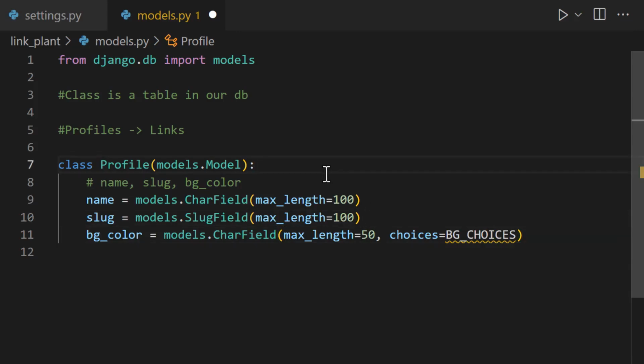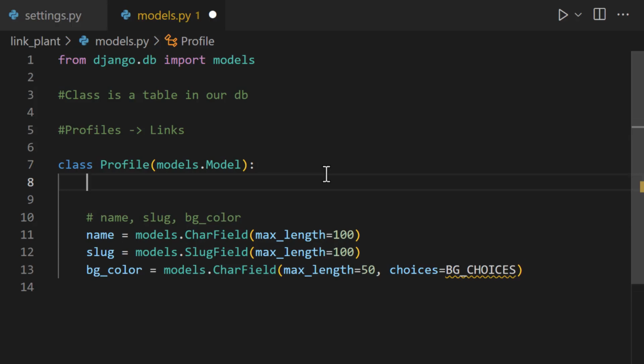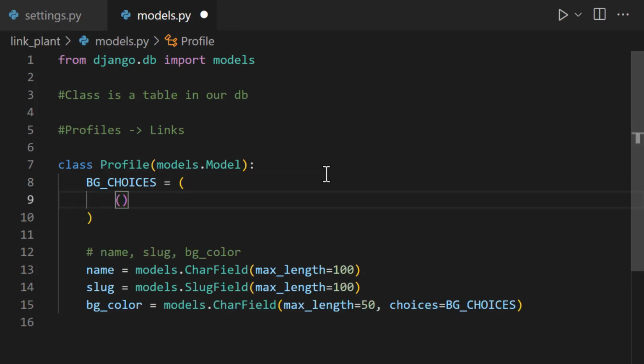And then up here, inside of the class, we can just make this variable. So we can say BG_CHOICES equals, and we'll make it a tuple of tuples. And so we can specify two values here. The left, we'll say blue, is what will be saved in the database. And then the second value is what will be shown in the admin and other parts of the website that the admin has access to. So this is considered the human readable form, and on the left side is considered what's saved in the database. So we'll use all lowercase for consistency and capital for human readable.